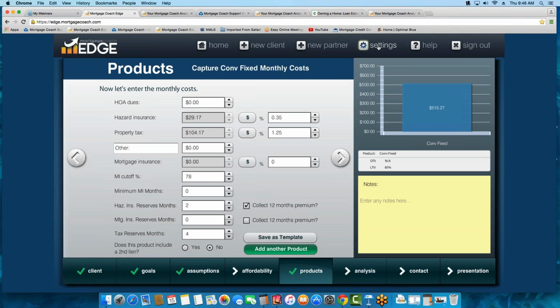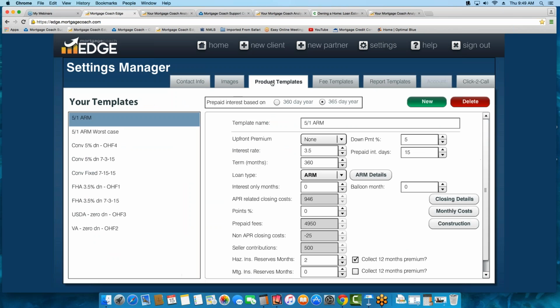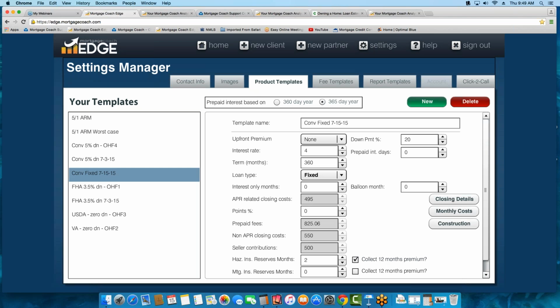So I'm going back to my settings. You can see the 2 fee templates, the one I developed in Edge, how I saved it as a template. I can now modify it. If for some reason I need to make any modifications, this is where you modify your fee templates. Now let's check out the product templates. Here is my file right here. This is all the data that's saved.